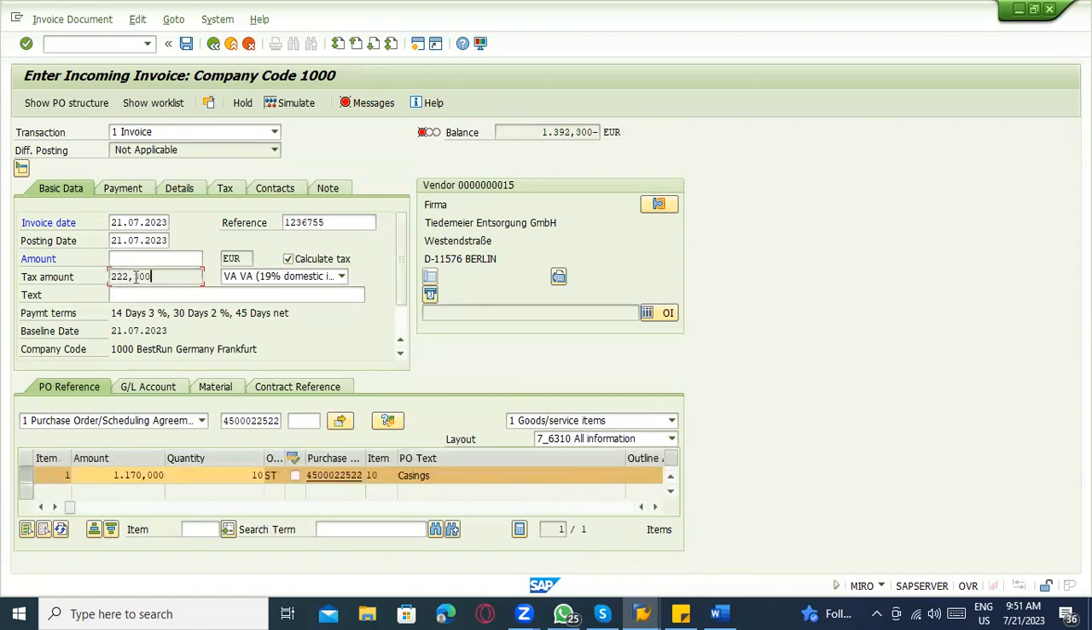So 220 is the value of the tax information, 19% of this value. Once it is calculated, the total amount including amount plus tax value is 1392. That is the value you copy here. Once you enter that, it turns green. That means you can post now. There are no error messages. Everything is clear. You can post.